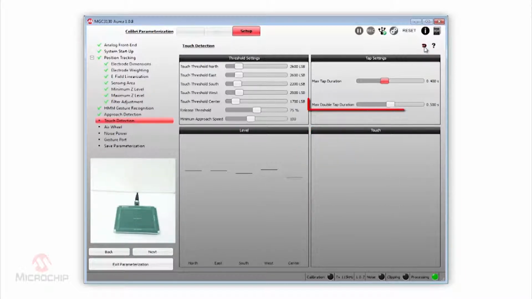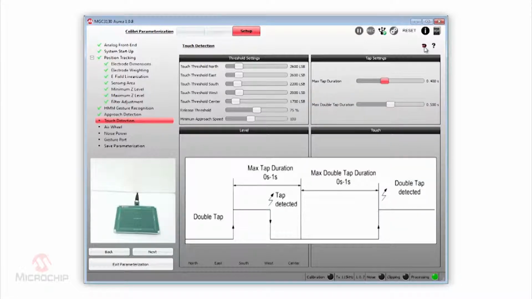The last parameter is max double tap duration. The double tap is detected when two taps are performed within the adjusted delay max double tap duration. The range for the adjusted delay can be adjusted from 0 to 1 second. The smaller the selected delay, the faster the two taps have to be executed.